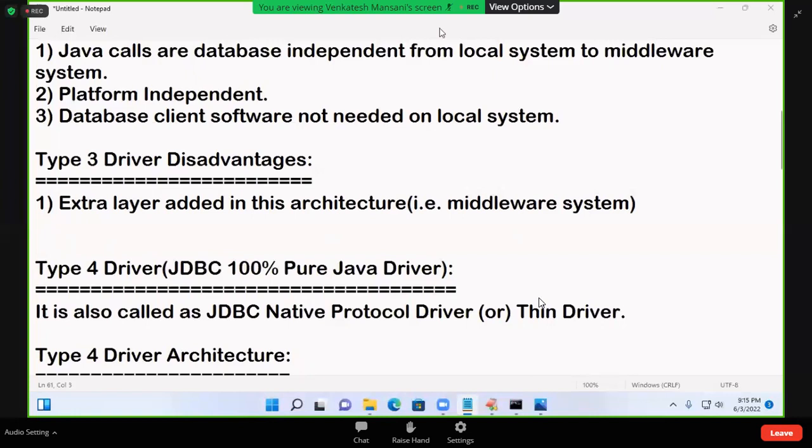In real time, type 4 driver and type 3 driver only we use. Express edition you prefer. Type 3 also they are using. Where we use type 3 and where we use type 4, I have to explain, not completed; tomorrow. Express edition and other editions have many differences, which are not required for those who are learning Java.